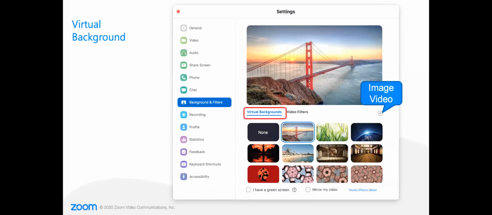Now, backgrounds and filters. This is new. So we've got a couple of different things here. We have the virtual backgrounds, which we've always had, the ability to just upload video, upload pictures. If I'm taking my students on a virtual field trip to Italy, I might want to have the Leaning Tower of Pisa behind me, so I would be able to really have that engagement with my students.